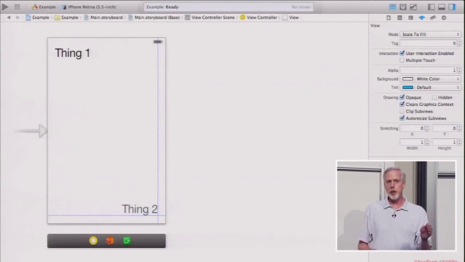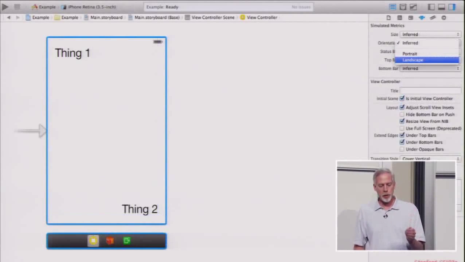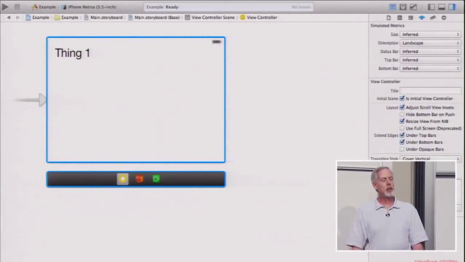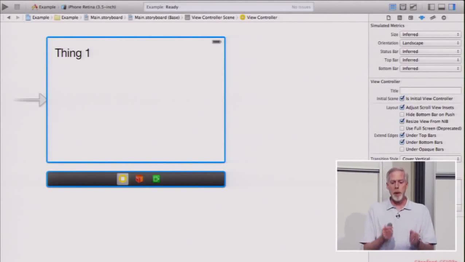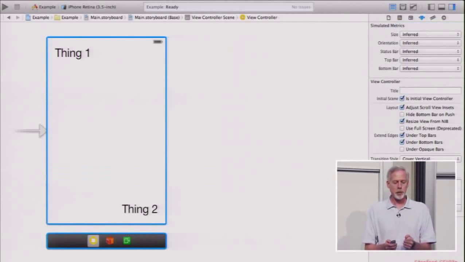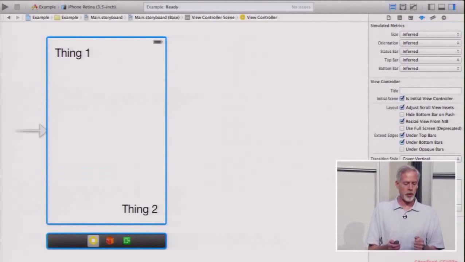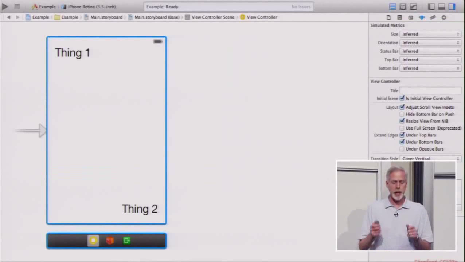But if I drag these 2 things here and then I switch over to landscape again, I still don't get thing 2. Why not? I did the blue lines. How come it doesn't work? And the answer is, all the blue lines do is tell Xcode what you intend. You still have to ask Xcode, make those rules for me. Make those constraints. So let's go back to the portrait orientation. And the way you do that is the little buttons at the bottom. You see these buttons at the bottom?